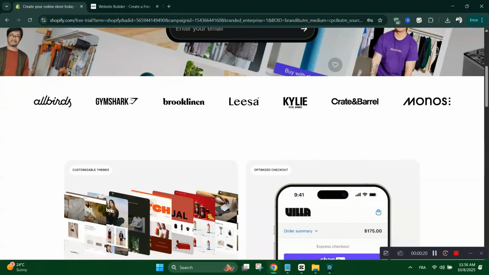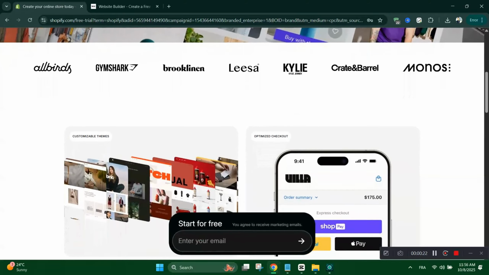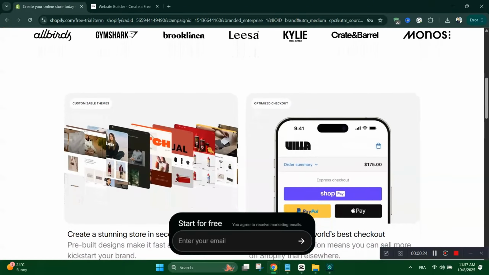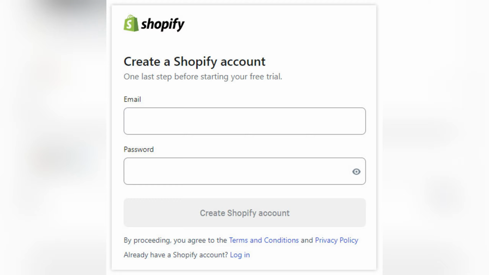Let's jump right in. First, you'll need to have both a Shopify account and a Printful account. If you don't already have a Shopify store, don't worry. Creating one is super quick. Just go to Shopify's website, click Start Free Trial, and follow the prompts to set up your store.